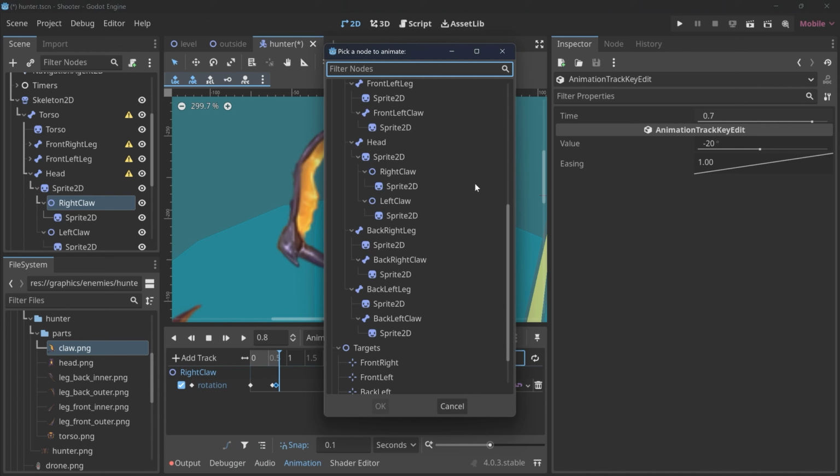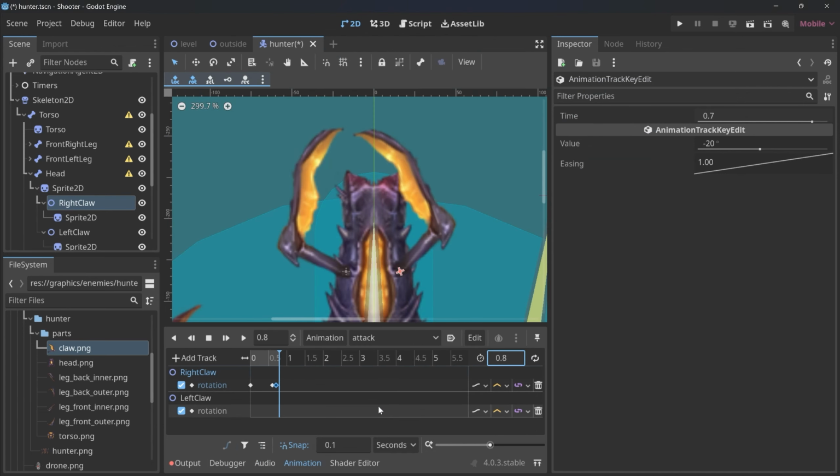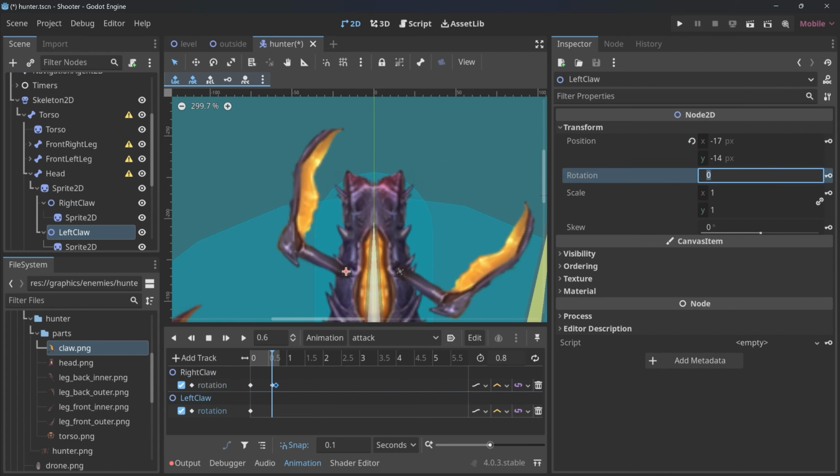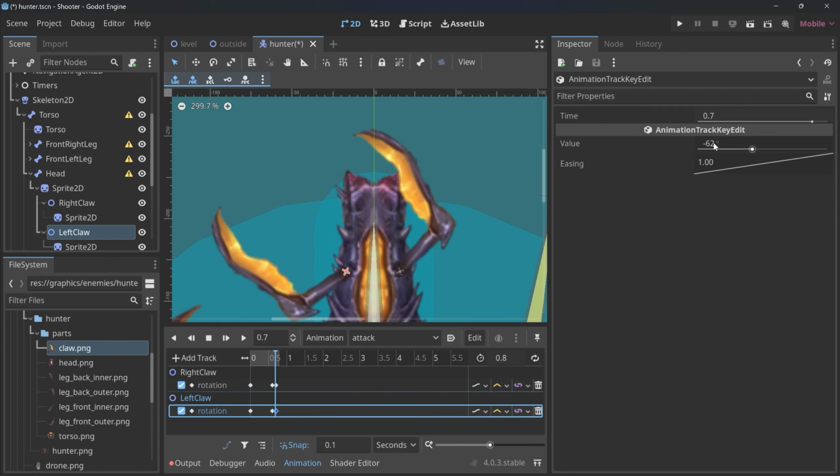And next up, the other property we want to animate is going to be the left claw with the rotation. So in there, we have the starting position. Then on the left claw, for this one, we should go to -60. Actually, let's randomize this to 62 so they don't mirror each other. Then we can add this keyframe. And then for the next part, we can add another key. And this one is going to be, let's say, 23.